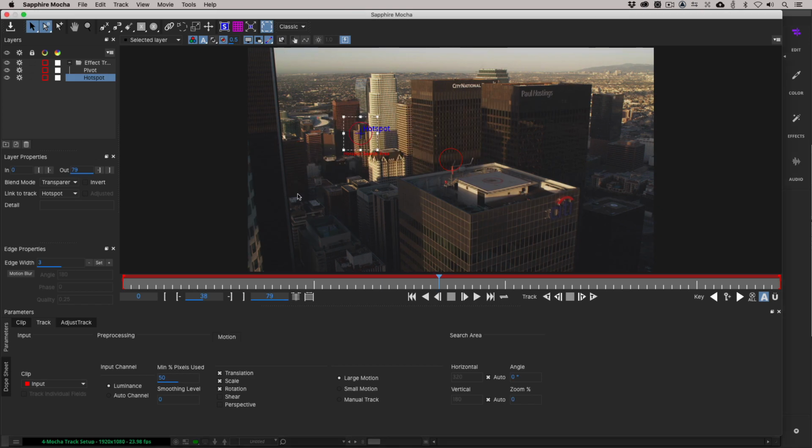Now, how this works is actually very cool and very clever. You'll remember before in the previous example, I talked about the hotspot and the pivot. Well, inside of Mocha, I have access to the hotspot that you can see is selected right now, and to the pivot as well. Now, the question is, do you want to track something with the hotspot and something with the pivot, or do you want to track with one or the other? It's really up to you how you want to do this. For me, I'm really only concerned about the hotspot.